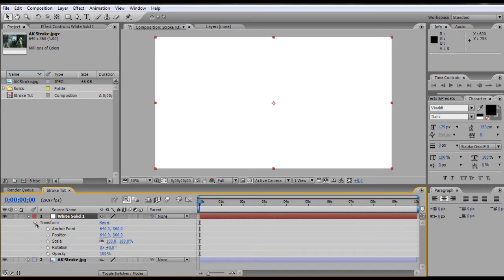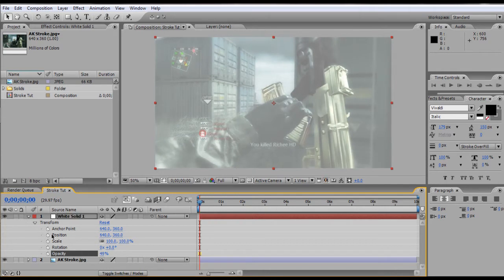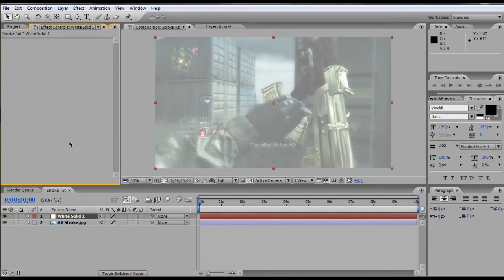I'm going to click the down arrow here, go to transform, opacity, and I'm just going to change it so I can see the clip underneath it. So 49%, that's looking fine. Next up, you want to go to the pen tool up here, shortcut G. Select that, and you're just going to mask around your gun.